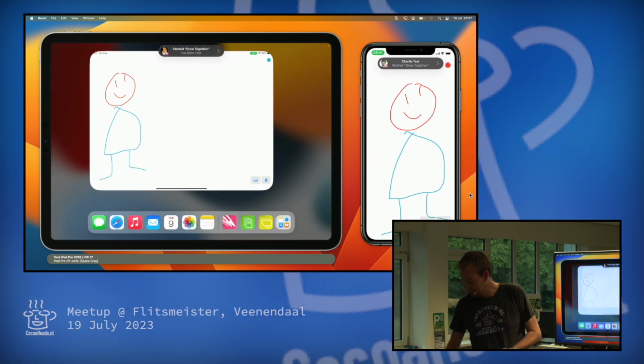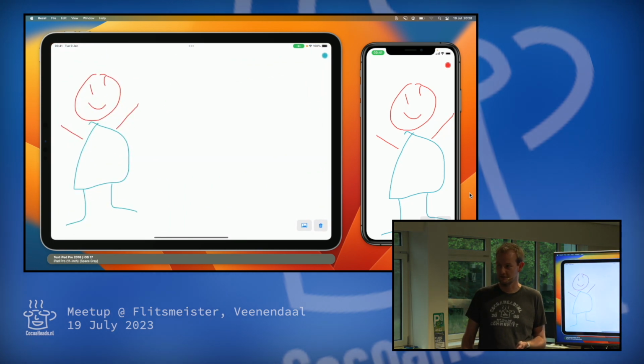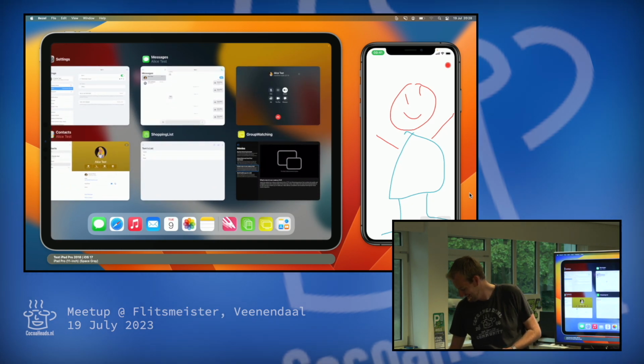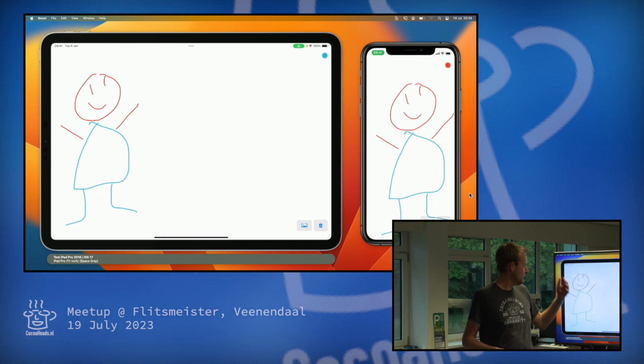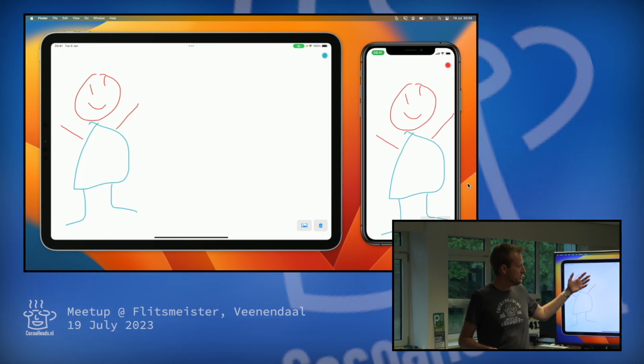So I can leave the app, draw something else, go back in the app, and now I have the messages again. In theory, I haven't tried this, but let's see what happens. Yeah. So in this case, the app launched and it joined the session from the asynchronous loop. And then the iPhone saw a new participant and sent whatever it had to that new participant.